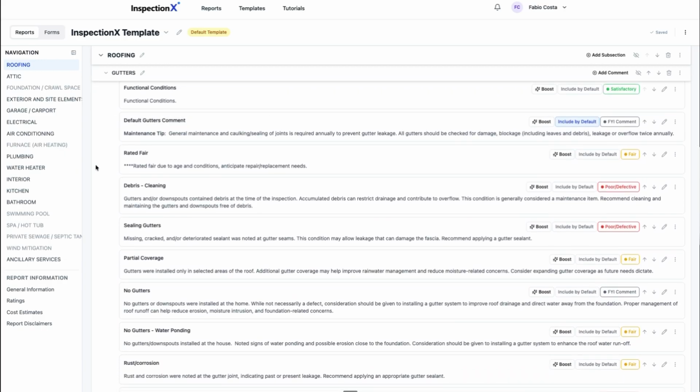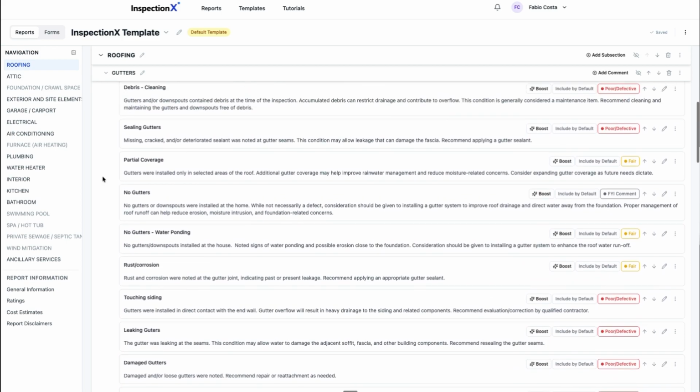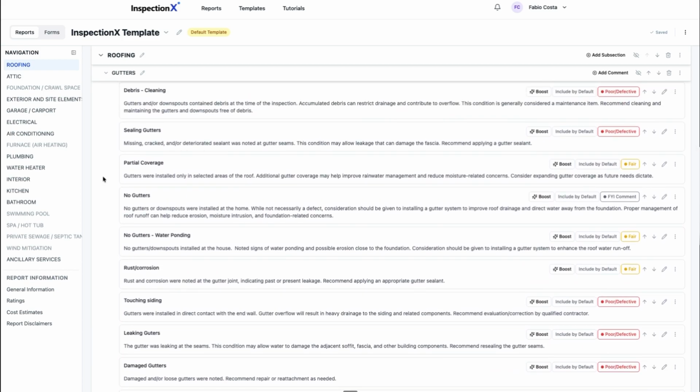This is what the app selected. So it did what I wanted it to do, which is put in the roofing section, the gutter subsection. It marked it as poor. It included it in the summary. And then it selected this comment, which is that the gutter had debris. And this is this comment here that I have in my template.